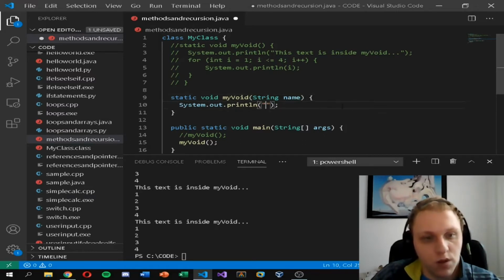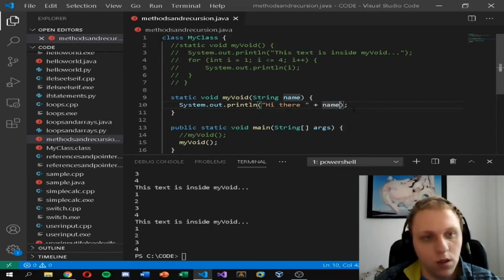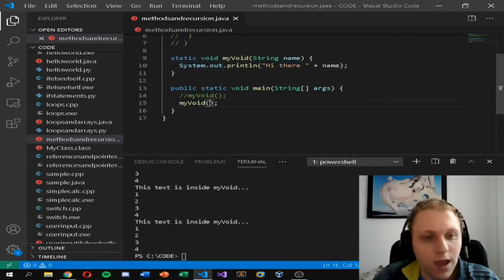And what we want to do is say, I don't know, hi there. We do a space, we add the name, and that's it. So what we've done here is we've pretty much created a method that will take anything we write into these brackets with double quotes and set it as the name variable.